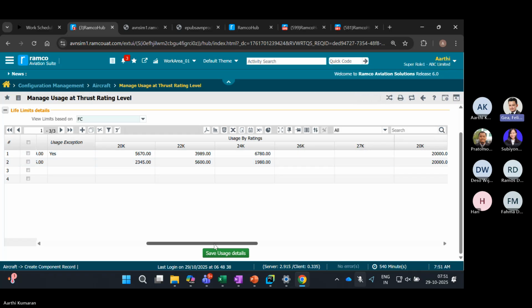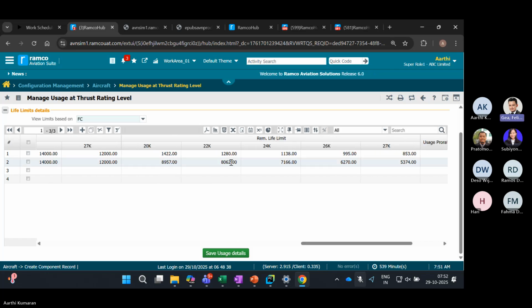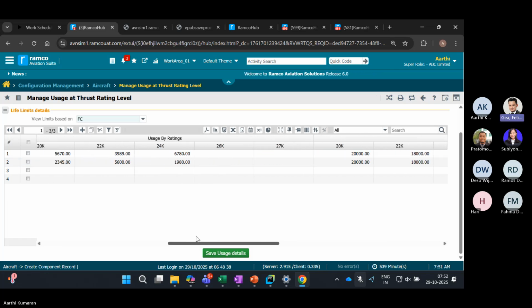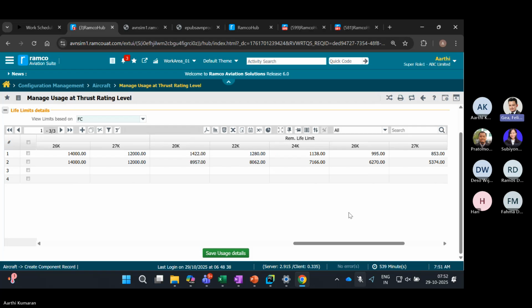And based on this, the system also automatically retrieves and identifies that, okay, for these thrust ratings that the part will operate on, this is the target available. The ultimate life limit. And based on this, it will automatically calculate your remaining life. So it's a standard formula that we activate.